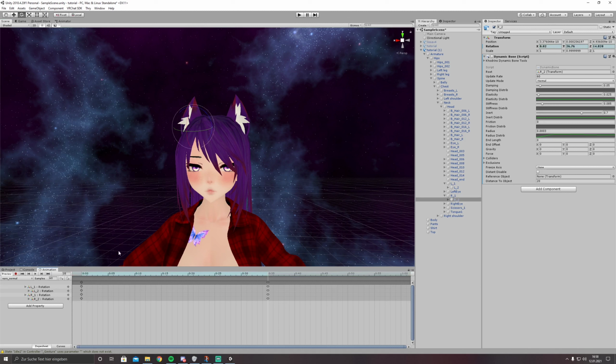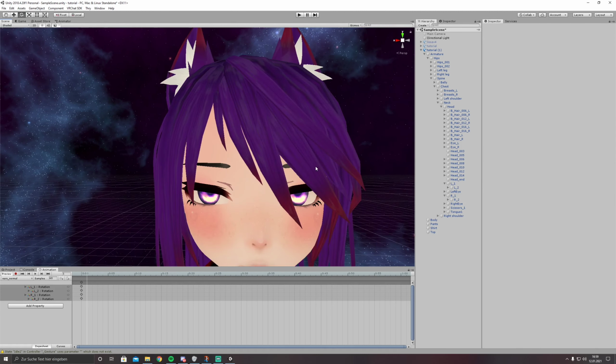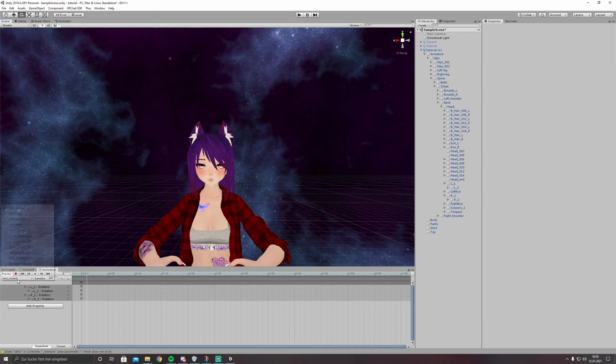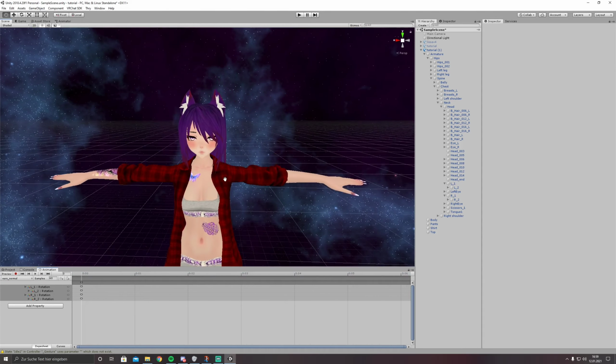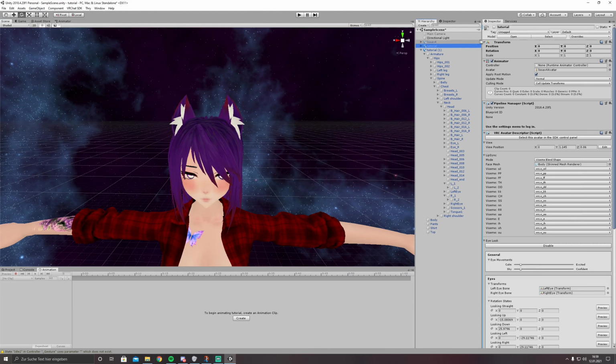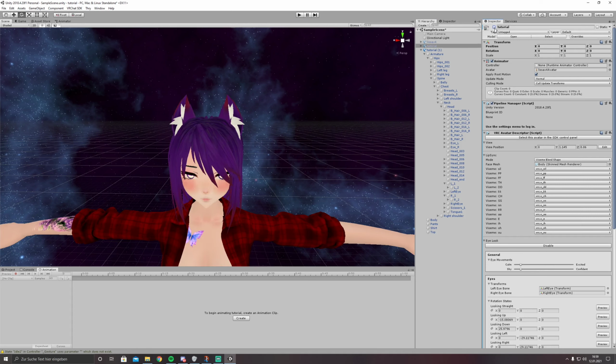So we stop the play mode. We copy the first keyframe because that's our standard. And that's how it should look like. We create a new clip, press escape real quick so our avatar gets reset. We blend in our normal avatar, you see the ears are still the same.